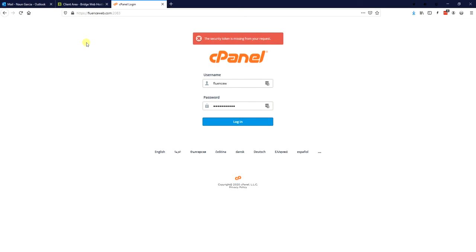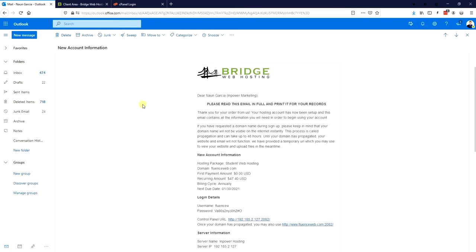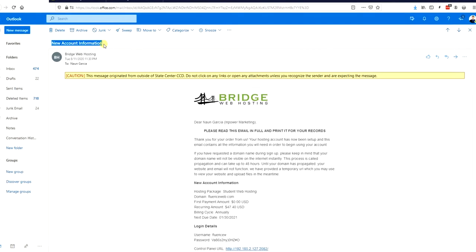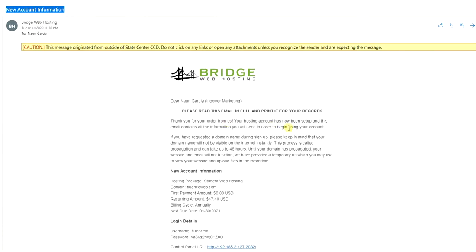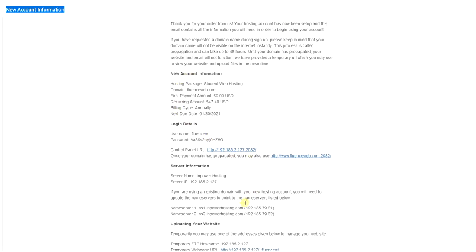When you first registered, you should have received quite a few emails: domain registration confirmation, welcome to Bridge web hosting, etc. One of the emails that you will have received is this new account information email. In that new account information email, you will see that you have a lot of information about your server. Most importantly, under login details, it gives you your cPanel username and cPanel password.